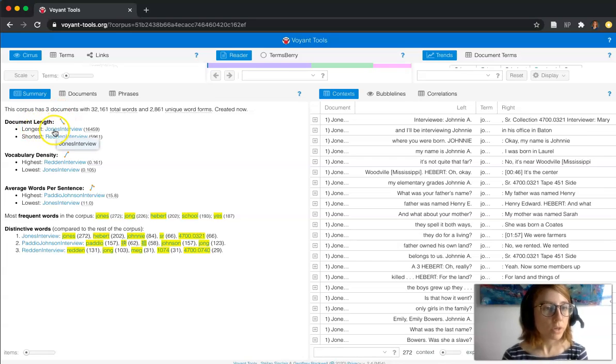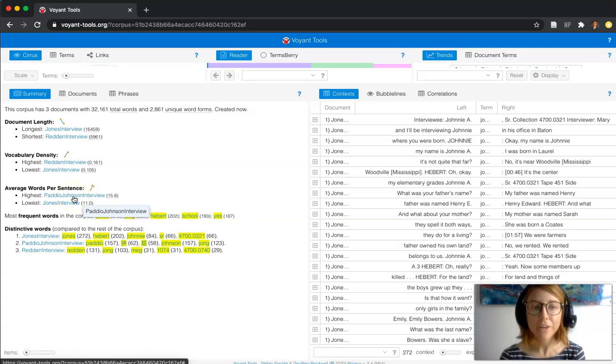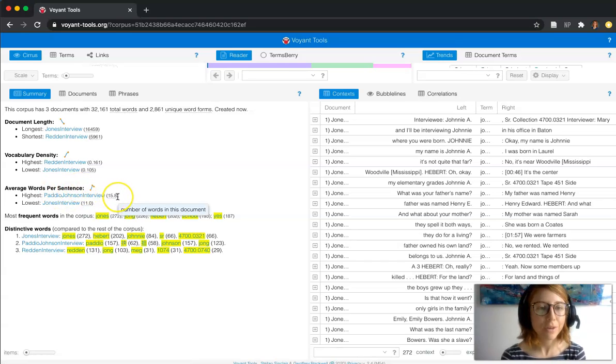We can see that the Jones interview is the longest, while the Redden interview is the shortest. We can see that the Redden interview has the highest vocabulary density, or uses the most unique words balanced against the number of words contained in the interview, while Jones has the lowest vocabulary density. We can see that Patio Johnson, on average, uses the longest sentences with almost 16 words per sentence, whereas Jones has the shortest sentences with 11 words per sentence.